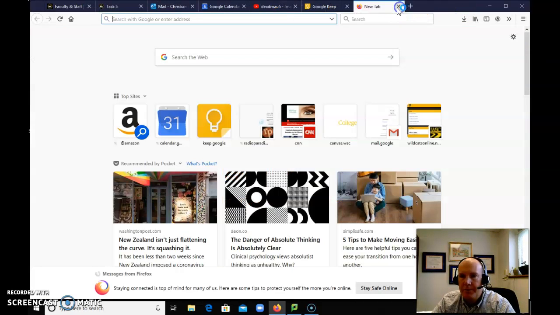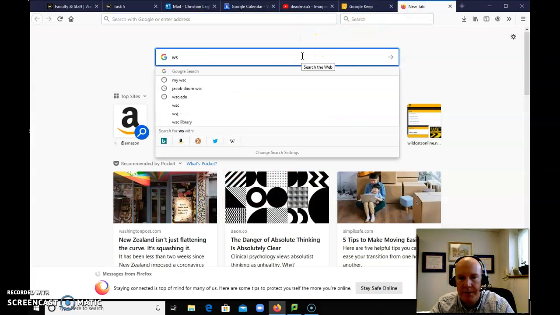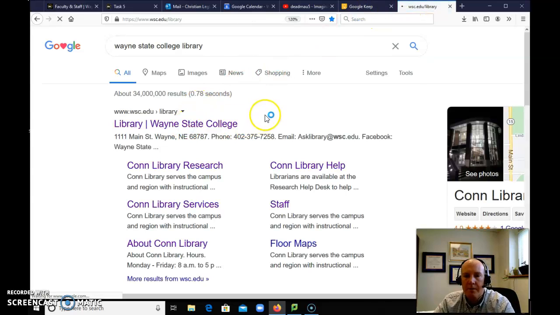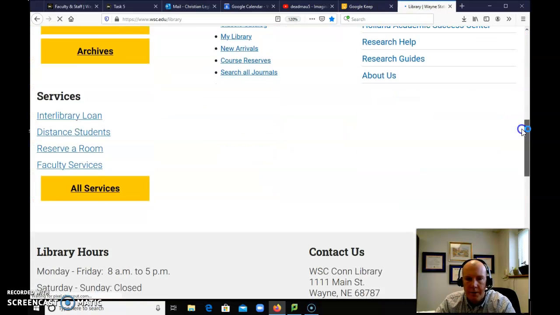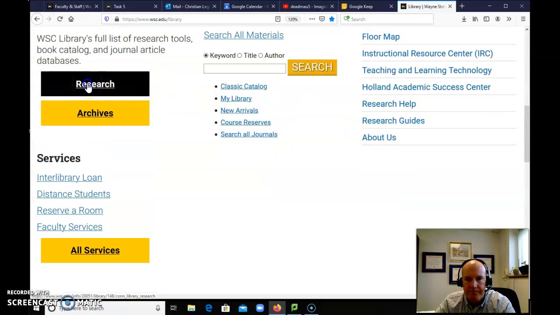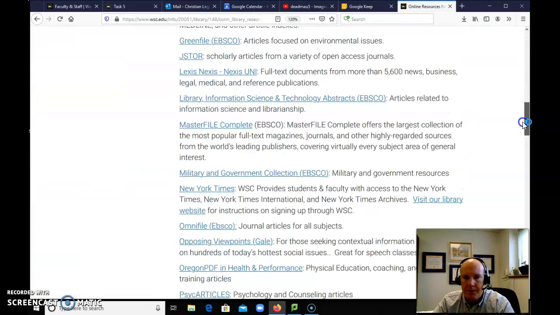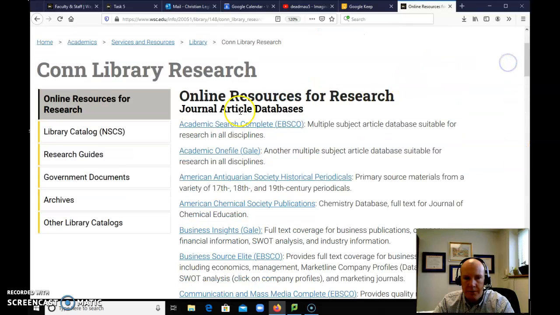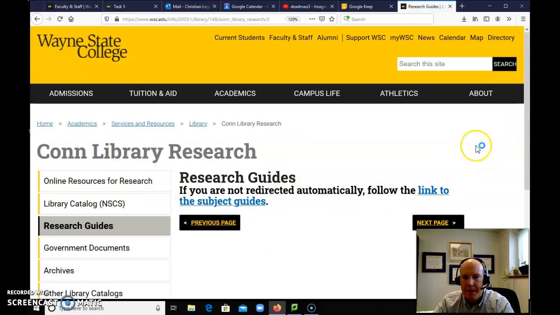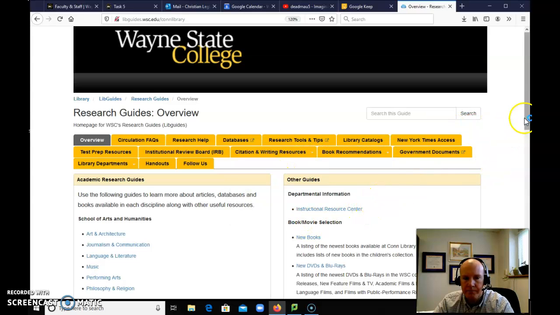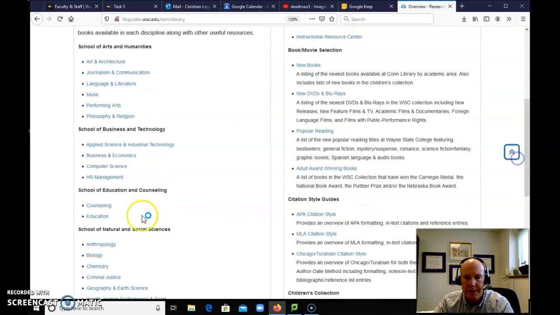Now, when you go to the library webpage, I'm just going to do Wayne State College Library. You want to go to Research down here, and then you can go to Research Guides, and then you want to find the link to subject guides. So we want research related to education right here.